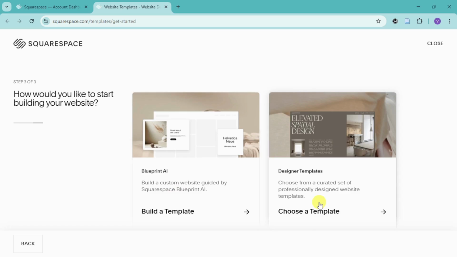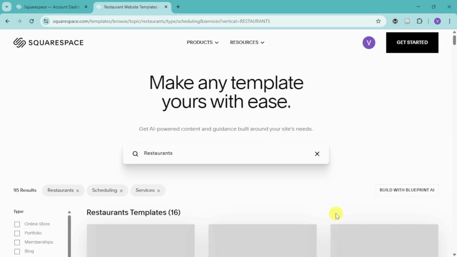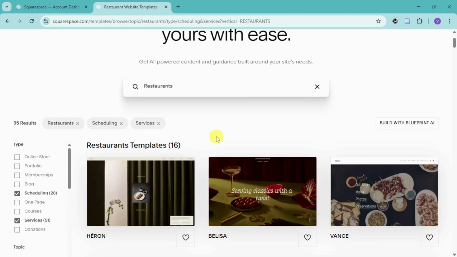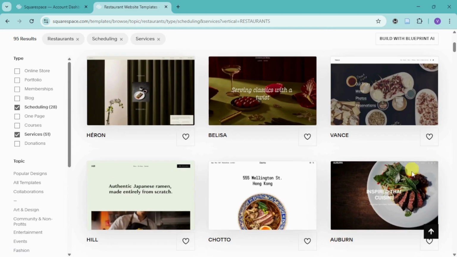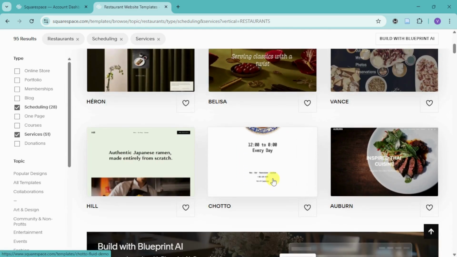their designer templates. So the Blueprint AI utilizes AI to create a unique website for you, while designer templates utilize templates already available. I'll choose in here this one. I'll proceed to choose here a template that I can utilize. In here are some restaurant templates available. For this case, I'll choose in here this Choto.